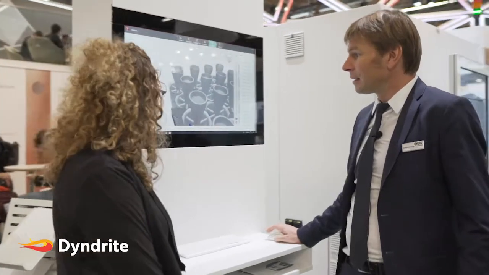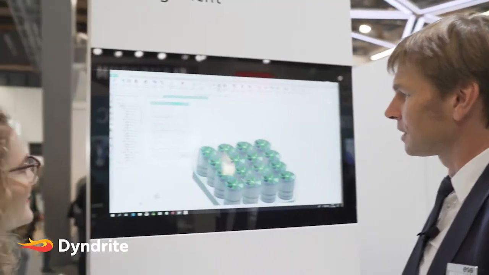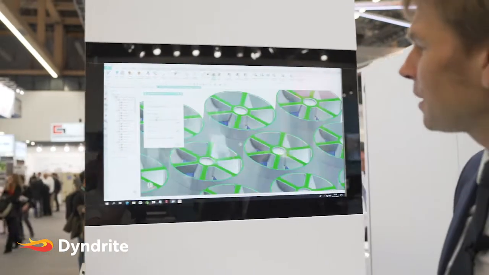Let's have a look into, for example, Siemens NX. Siemens NX is a very popular CAD program, especially for customers who work in the AM industry. What we have done here is that we integrated EOS Print into Siemens NX. So it's a seamless integration.